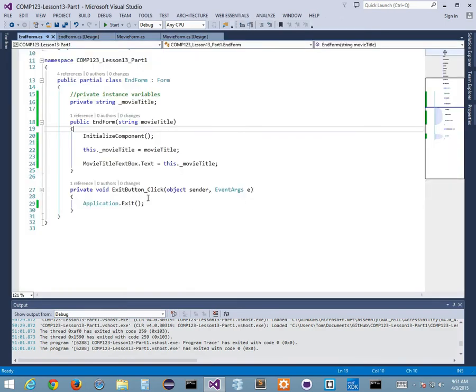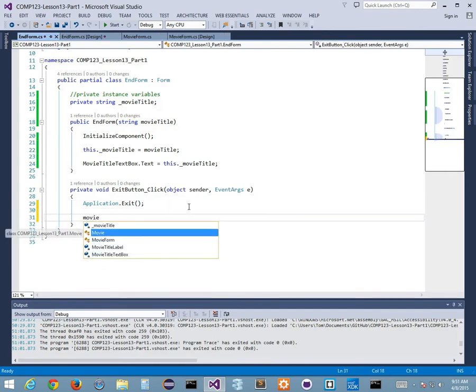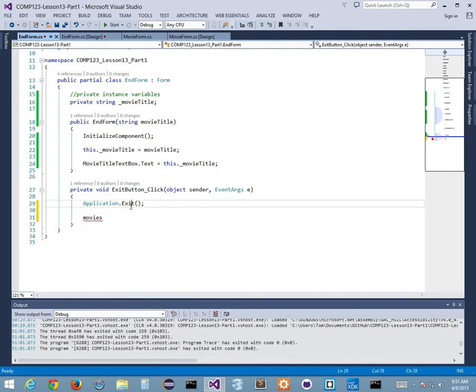Like if I was going to go into my exit button and let's say somewhere inside of here, I want to access my movies. If I go movies, it doesn't go. I have Movie, Movie is the class. I have access to that, but I've got no access to the movies list at all. It's not there, even though it's public. It doesn't exist. Why? Because endform has no knowledge of it, right?